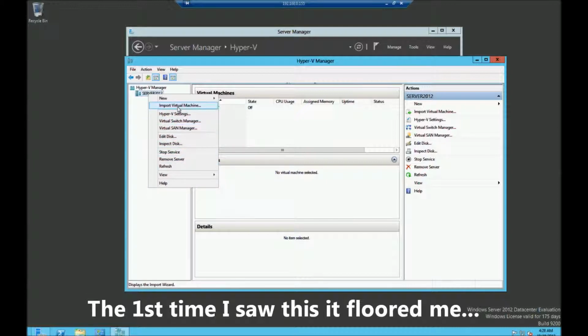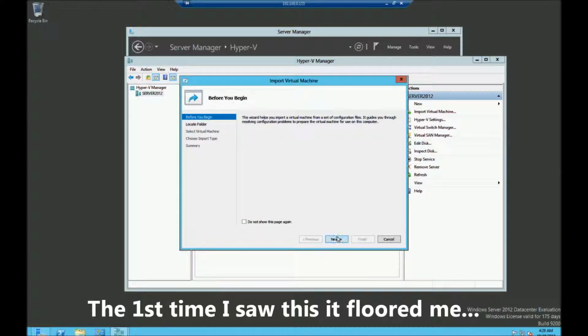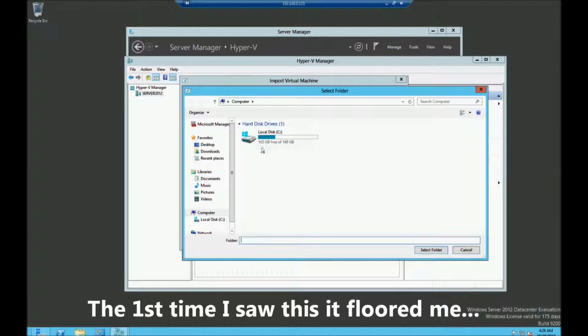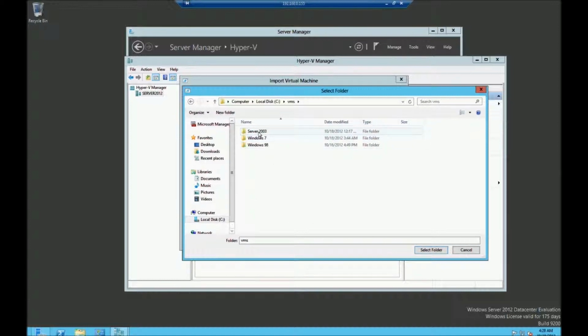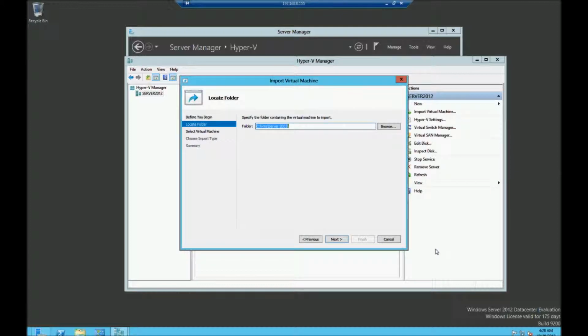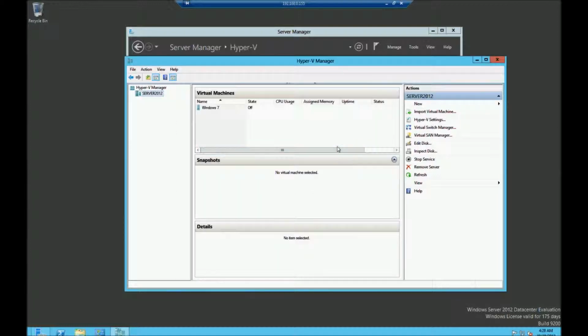Now, if I try to restore that VM from that directory, say import virtual machine. Remember we already did this, same place we went to last time. Go browse, and I'm going to go into my VMs directory. I'll say server 2003. And go next. You see this? We can't do it. It's gone.